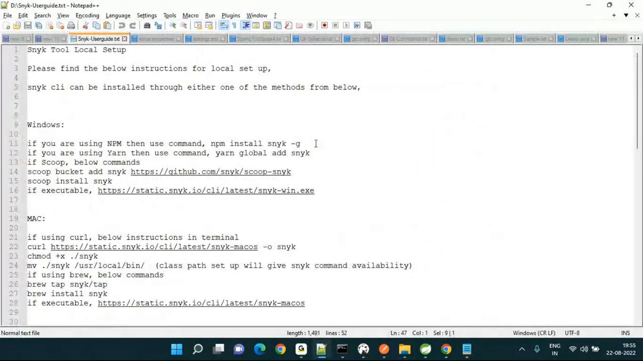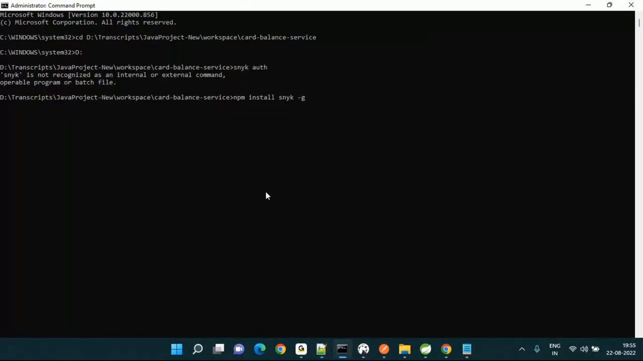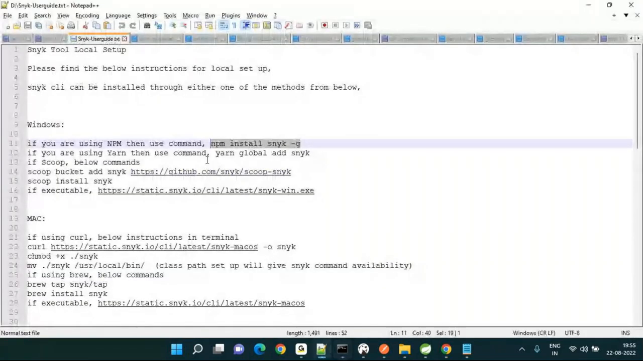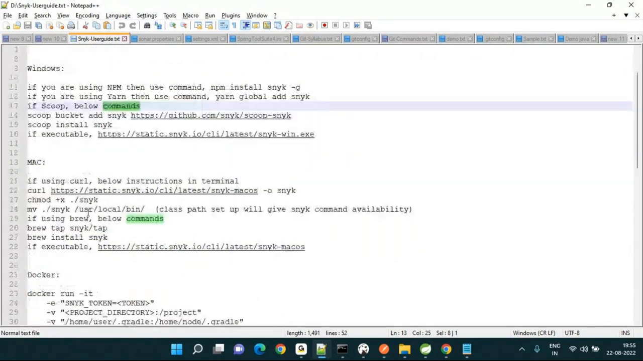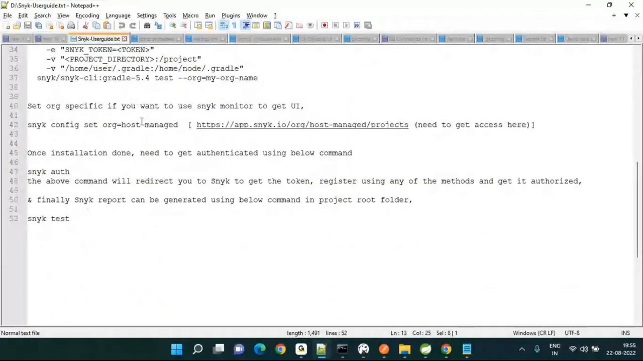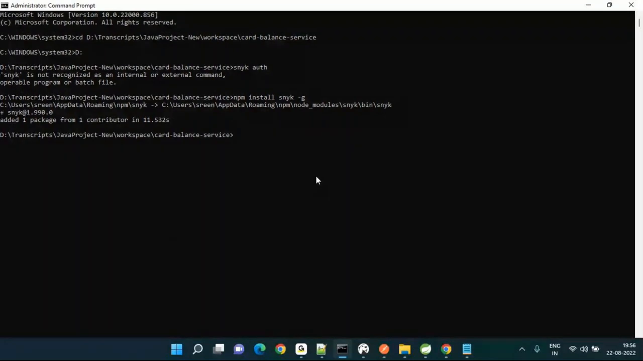Okay team, I can download using npm also. npm install snyk -g, globally you can install. There are so many ways you can install. One is using npm, another one is yarn global add snyk, another one is scoop, which is one of the tools. Using scoop also you can install. I have shown you everything for Mac and all, team. Looks like Snyk installation is done.